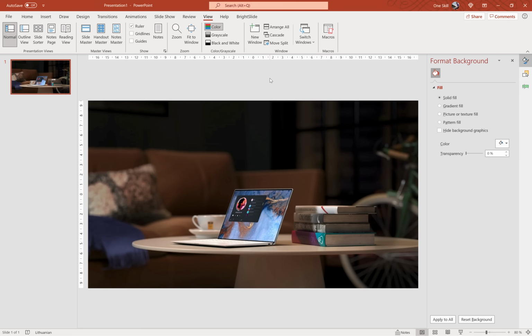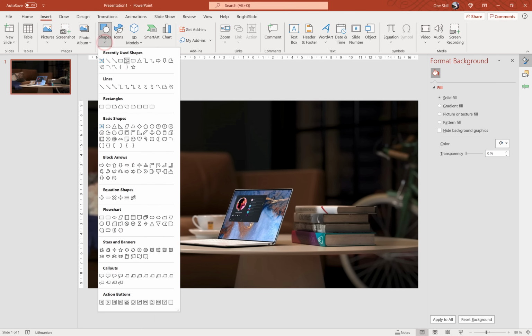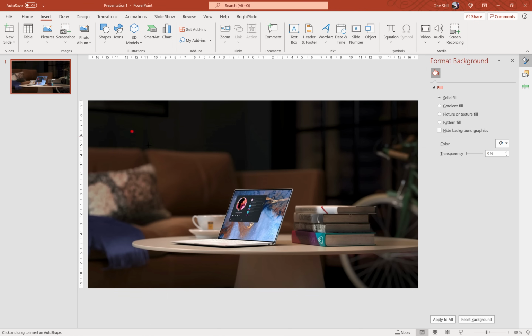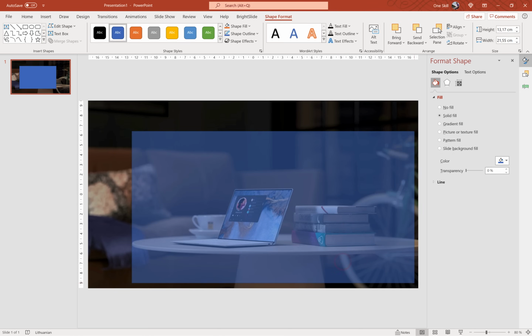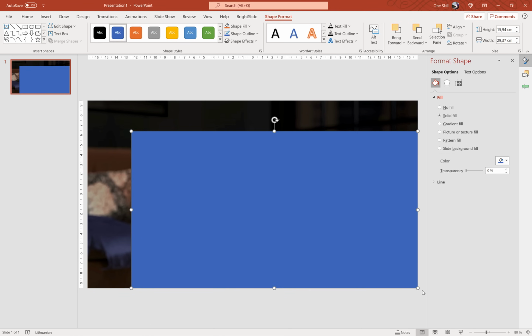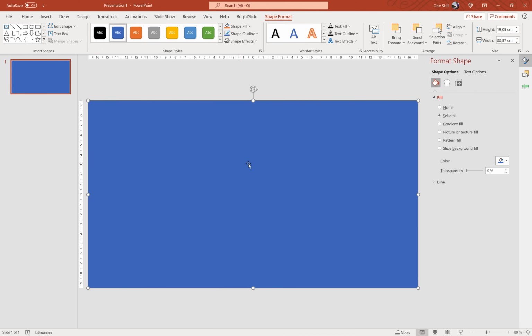And now let's go to Insert, let's go to Shapes, and let's choose the Rectangle tool. Alright, so let's just draw a rectangle. Let's make sure that this rectangle covers the whole slide. You can grab the corners of the rectangle and drag those corners until the rectangle covers the whole slide. That's awesome. And currently, as you can see, this rectangle is filled with solid blue color.